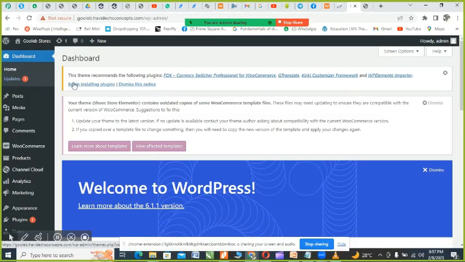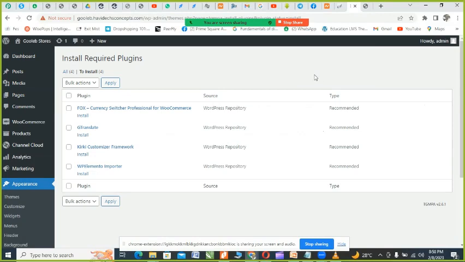Now there are some plugins we need to install. It says this theme recommends the following plugins: Fox Currency Switcher, Professional for WooCommerce, GTranslate, Kirki Customizer Framework, WP Elementor Importer. So we're going to begin by installing the plugins. So I'll click begin installing plugins. So all these plugins will be installed.